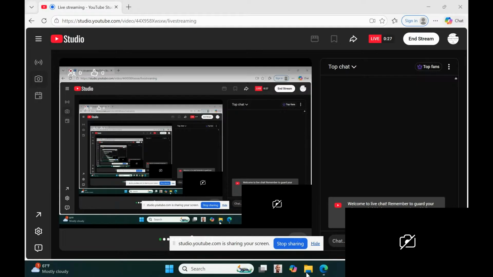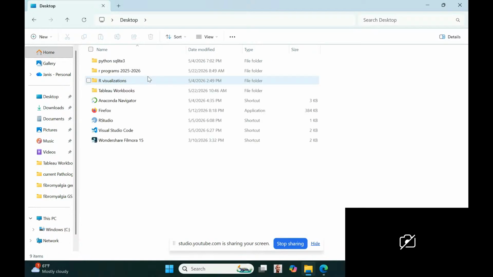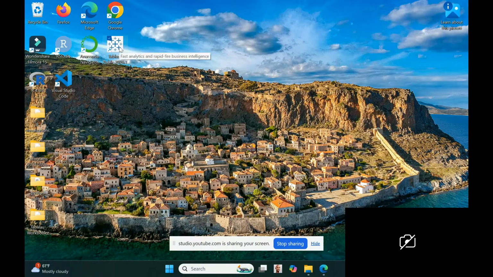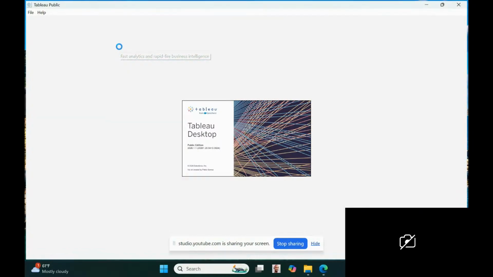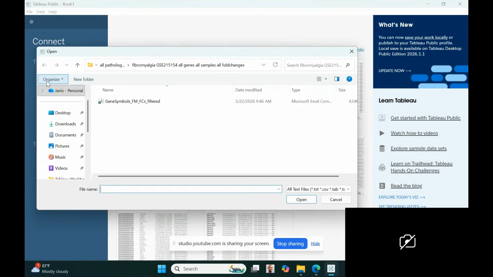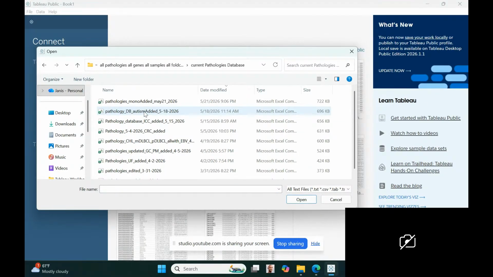We're going to go ahead and go into our desktop. And then let's just open up a new workbook. So we'll just go to Tableau Workkit on the desktop. We'll start a new text file. And we're going to go ahead and go to the current pathologies. And then we'll use the latest one.